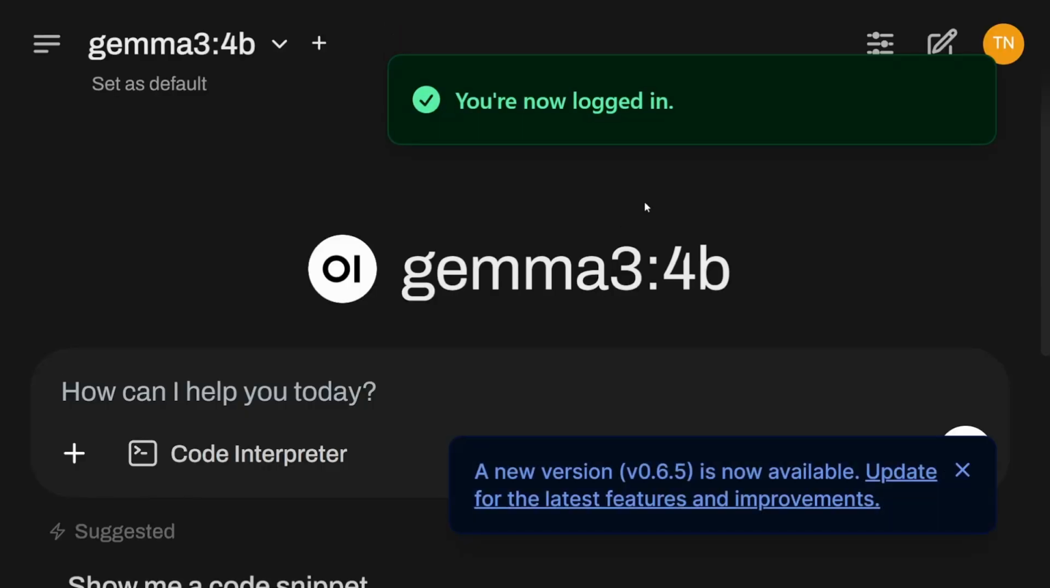Perfect. So now we are able to log in. I can see this Gemma3 4B as a model selected. Awesome. So our setup is over.